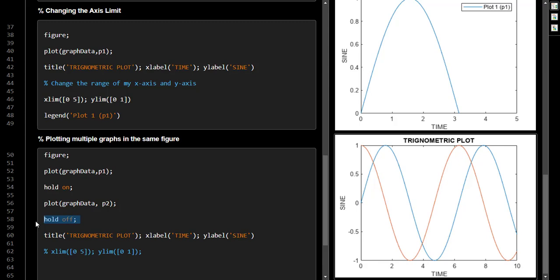So that will indicate to Matlab that the drawing has happened. The multiple graphs have been plotted. Now I don't have to hold on to the axis anymore. So you have to always make sure that you put this hold off. Else what happens is the next graph, even if you want to plot it on a new figure and you don't have a figure option, then it kind of messes things up.